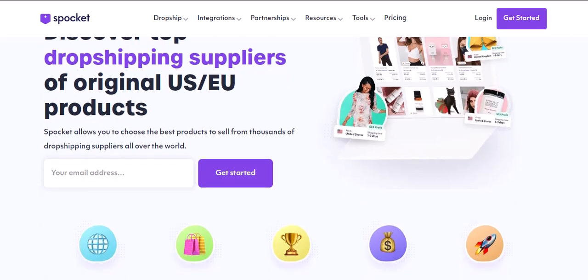One name you might see a lot is Spocket. So, the question is, can you use Spocket for free and actually get your dropshipping business off the ground? Let's break it down and see if Spocket can be your launchpad, or if there's more to the story.